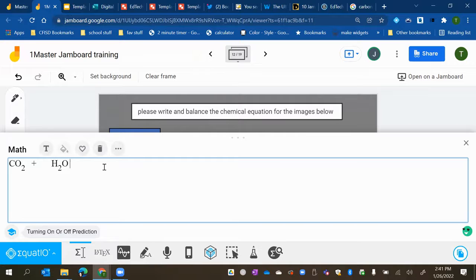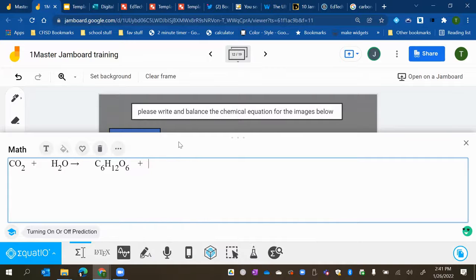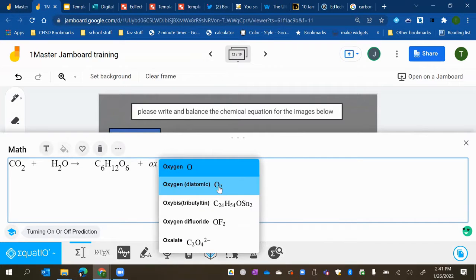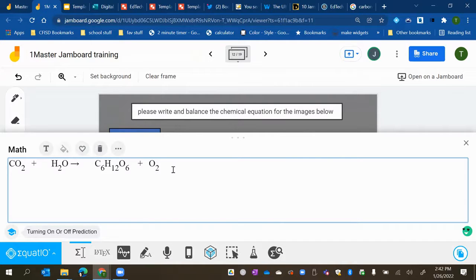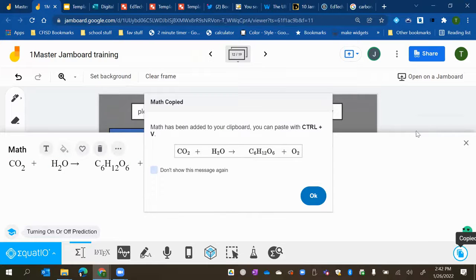Okay, then I'm going to write yields. There's my little arrow. And I need glucose. And again, I want to make sure I have enough space to be able to write in front of it, because all that space will show up when I put it in. And then of course I do this. And my last one is oxygen. Choose the correct one. Now down here, I'm going to click and I want it to be an image. You only need to do that the first time because it just remembers that after that.